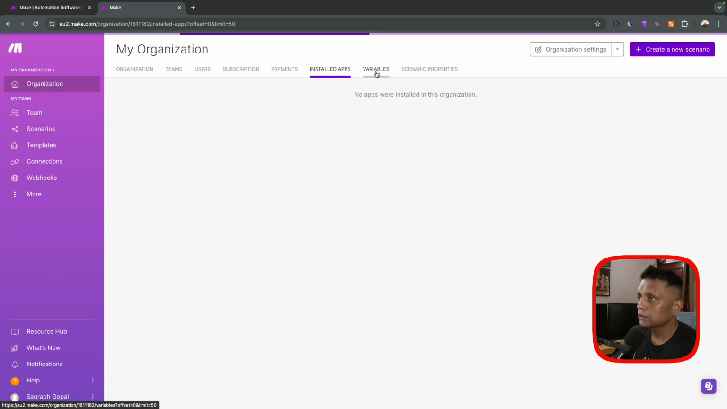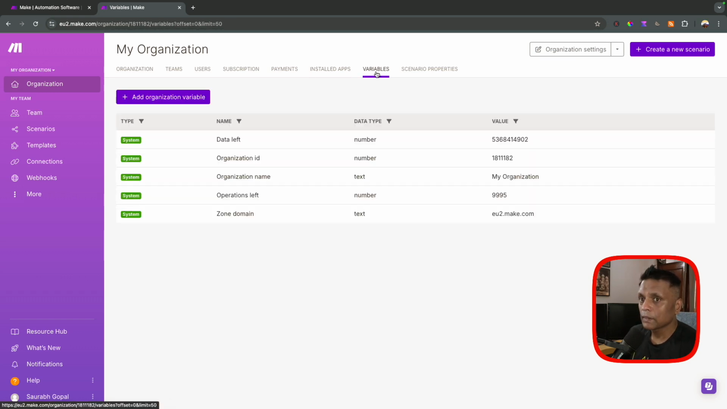Then looking at the variables, variables within your organizations are stored here. There are two types of variables: system and custom variables. Variables in general allow an organization to store data and then reuse it later. For example, there could be a custom response message that could be set as a variable and then referenced as many times as needed with any future scenarios.